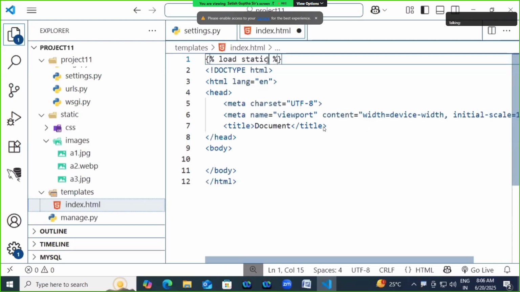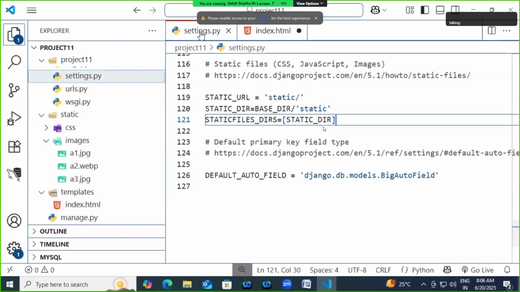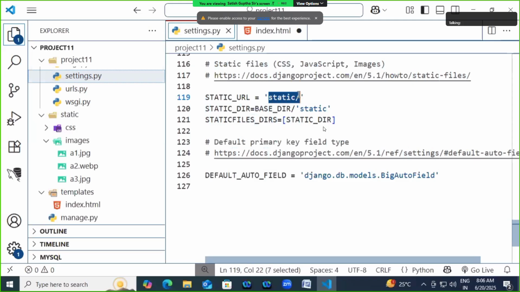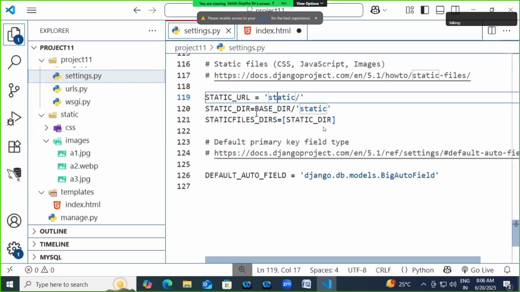Load static. Static is nothing but the URL. You define this URL in settings.py. What is the URL? Static. Now this URL is bound to which path? The physical path. What is the physical path? Base directory slash static.